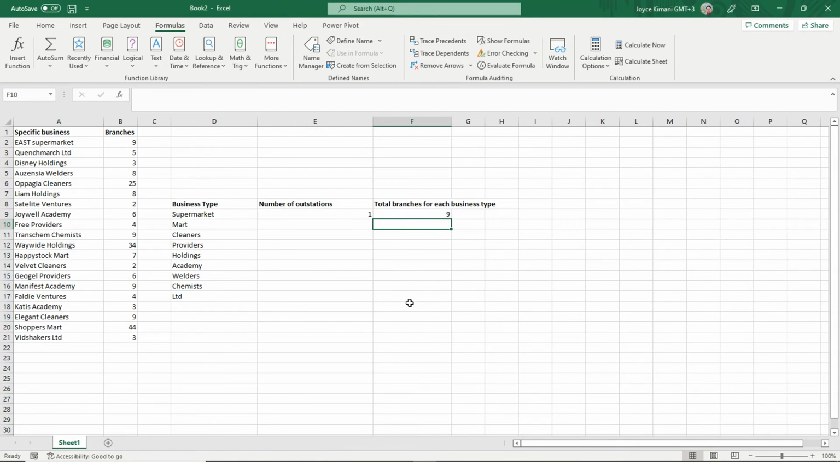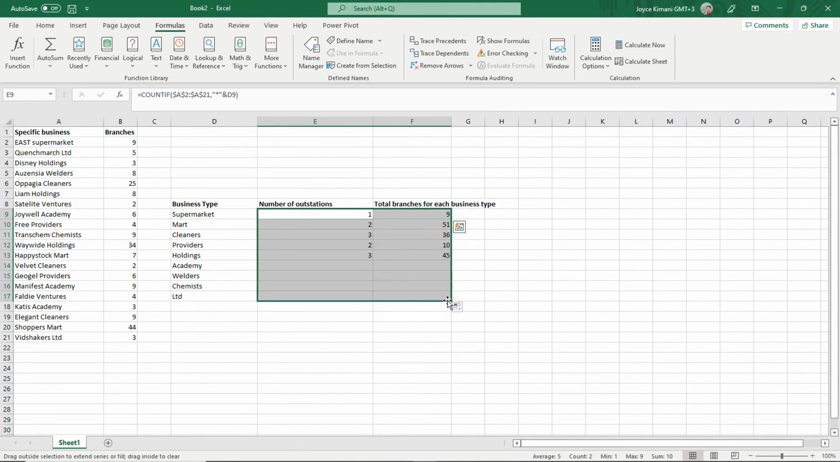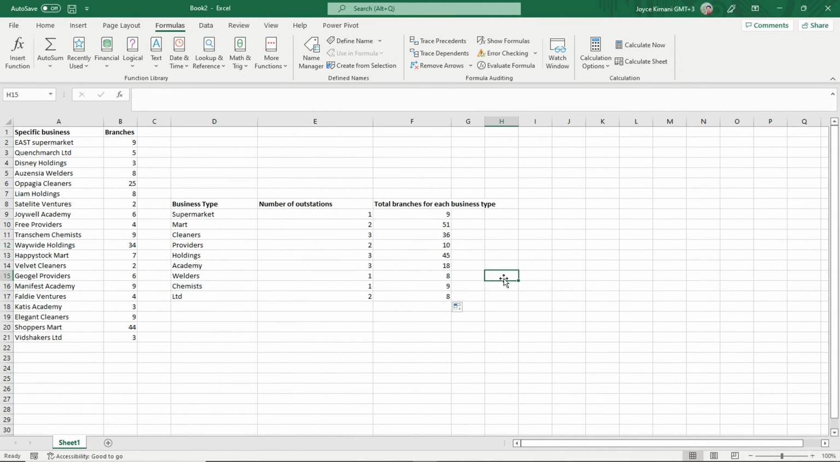Now, I will fill in the answers for the rest of the words automatically. To do this, I highlight these two cells and click on the plus sign on the right and then drag it downwards to the last cell of my dataset. As you can see, I've entered the different values for the different cells that end with each of these words.